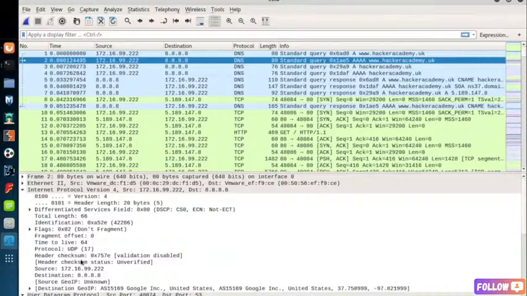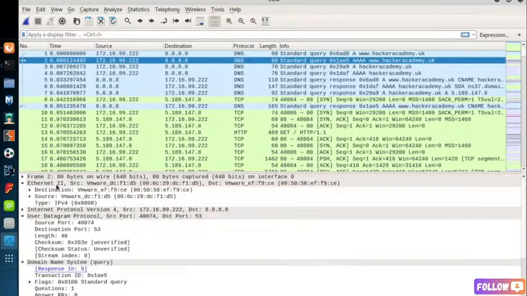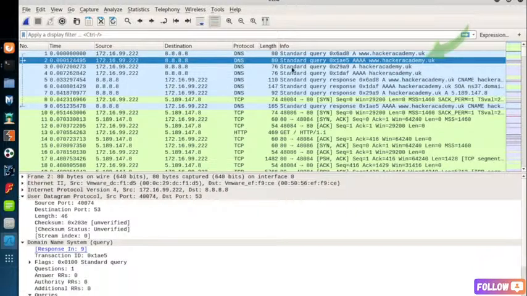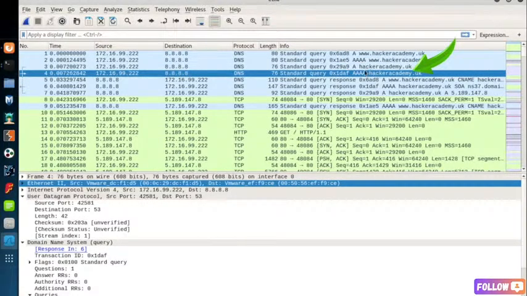So we'll keep going. This is the structure of the Ethernet frame. First, there are two DNS queries for www.hackeracademy.uk. One for the IPv4 address, and the other one is for the IPv6 address. And because the website is redirected to hackeracademy.uk, there are two more DNS requests for this address.